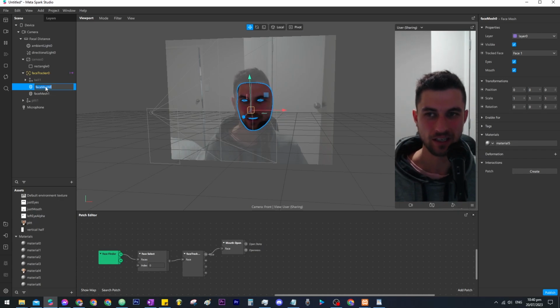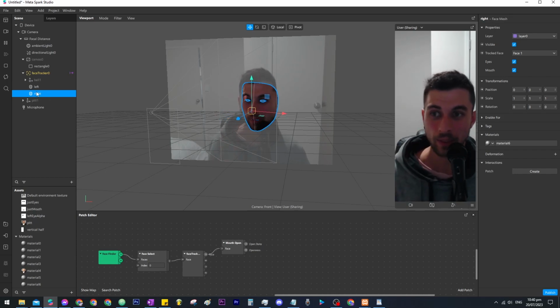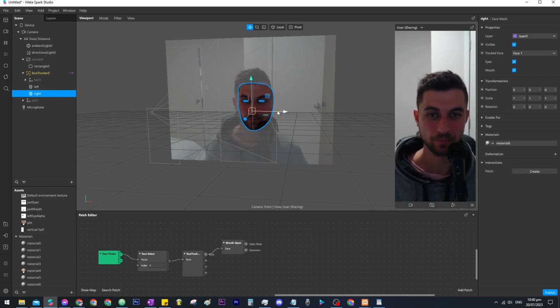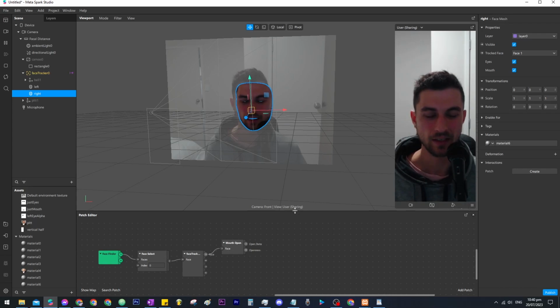So I'll actually name these. You can double click to name it. This one is the left, and this one is the right. We want it to move based on the openness. So first, move it a bit and see how much it has moved on the X position. It looks like 0.07. So I'll Control Z to get it back to the start.